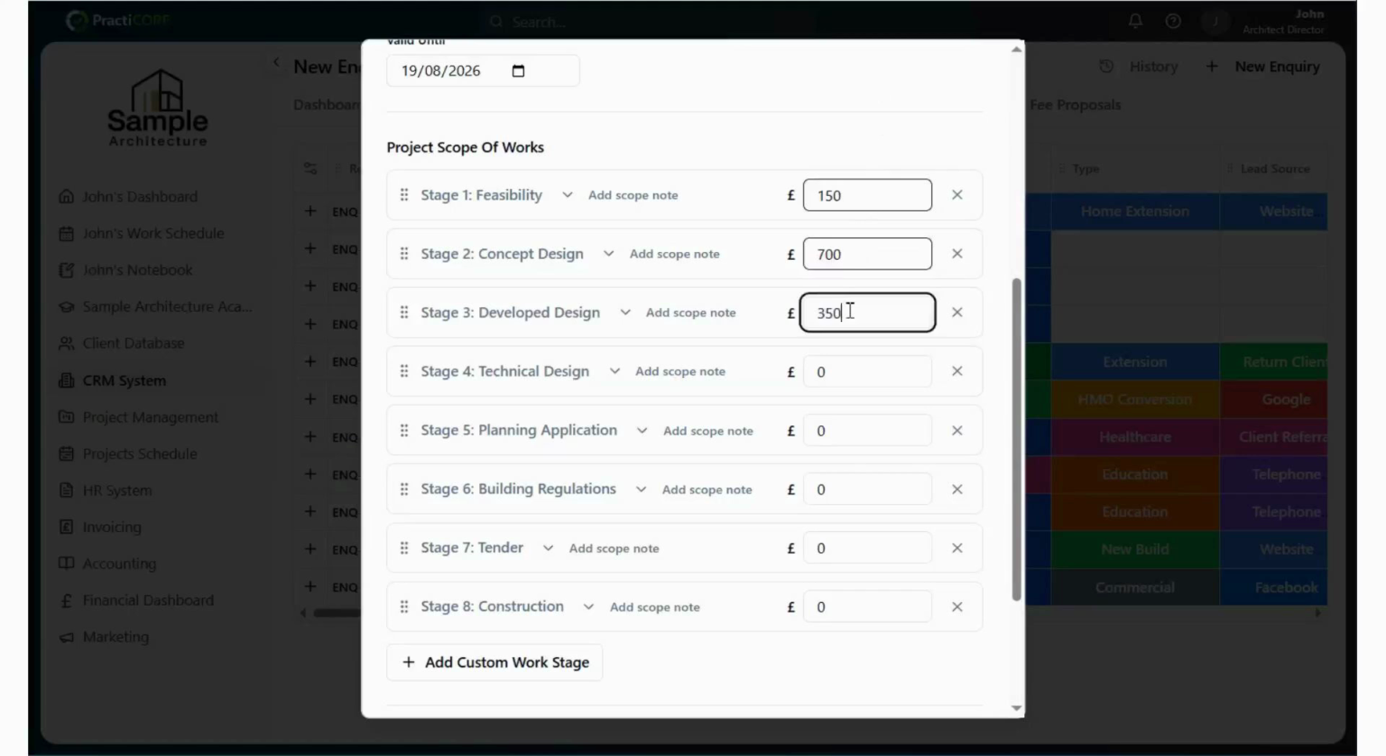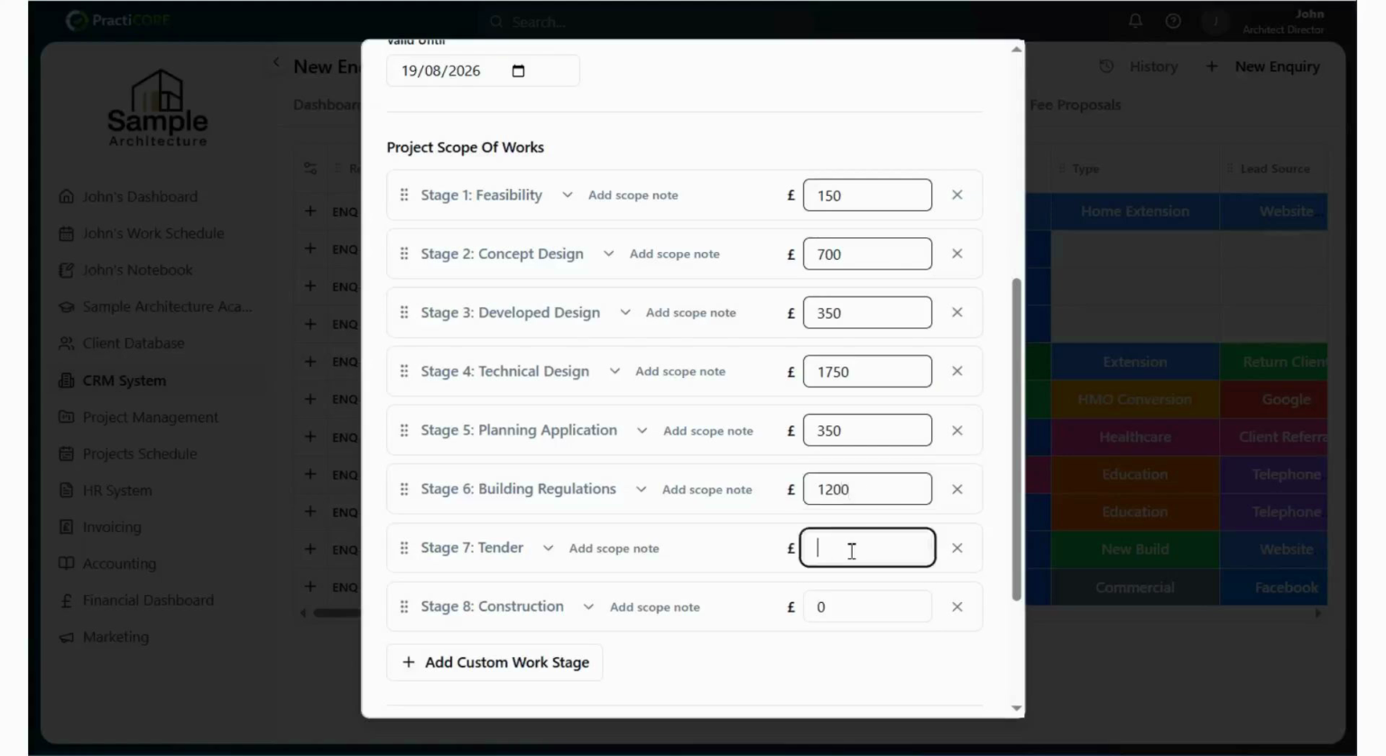PractiCORE generates the fee proposal and automatically downloads a PDF copy for your records. The proposal reference number now appears in your inquiries table. Click the reference to reopen it, then select Email Fee Proposal.